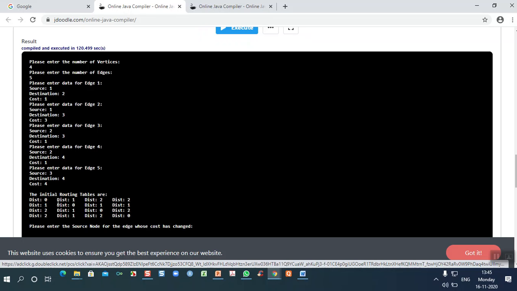For the first node to the second node, the cost is 1. 1 to 2, the cost is 1. So 1 to 3, the cost is 2, the minimum we wanted to find out. And 1 to 4, the cost is 2. Like that for each and every one we have identified.